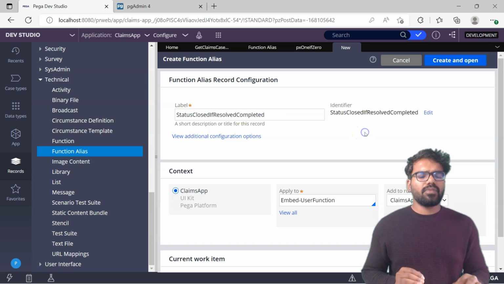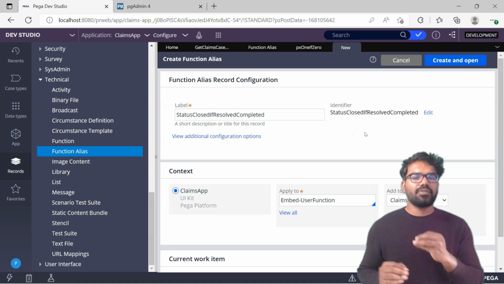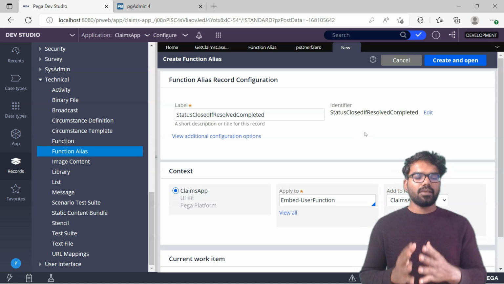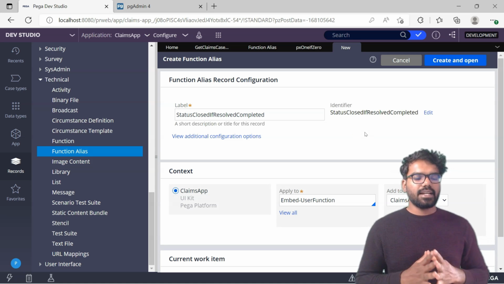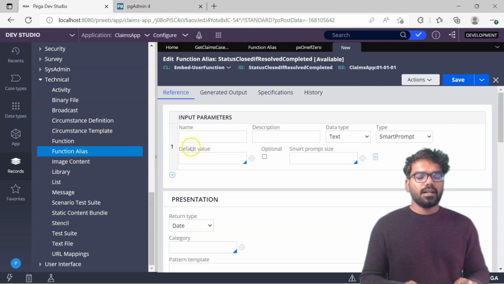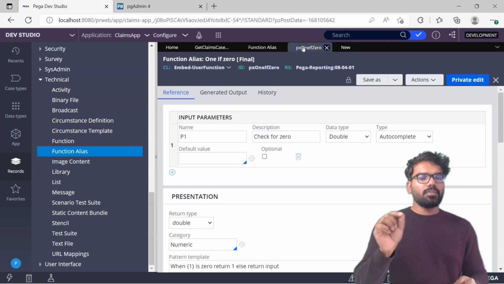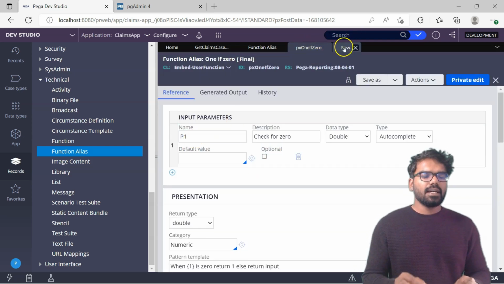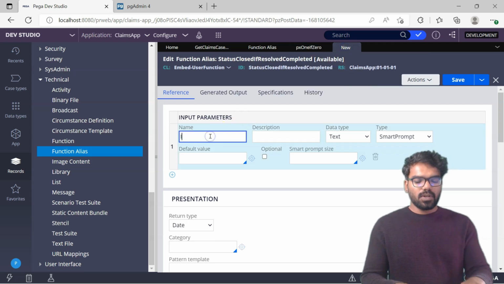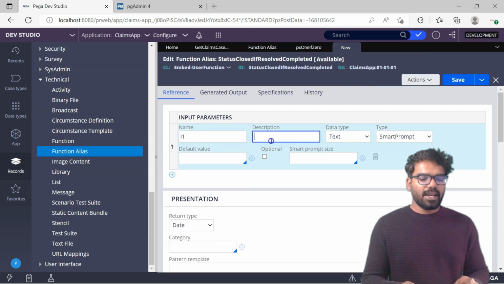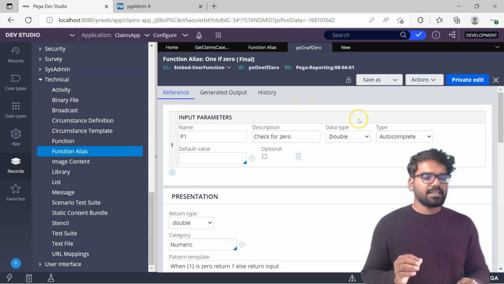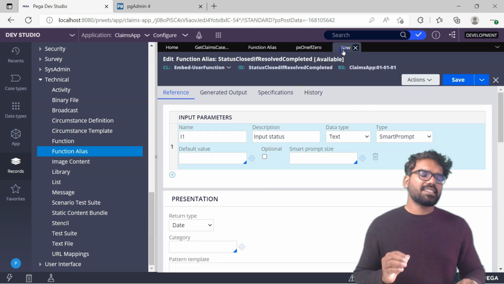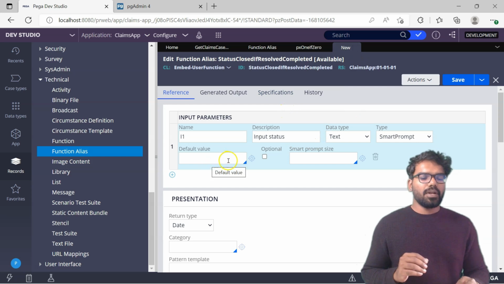So this will be my function, and from the name itself I can easily identify what I'm doing. If it is resolved completed, then I set the status to closed. Create and open. Now the input parameter, I'm just going to mimic the same. So I'm just saying i1, and I say input status. Maybe the type can be text, autocomplete is fine, no problem. Default value I do need to have. Optional, it's not optional, definitely you need to give mandatory.